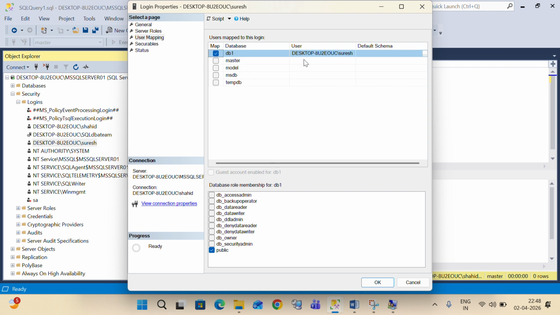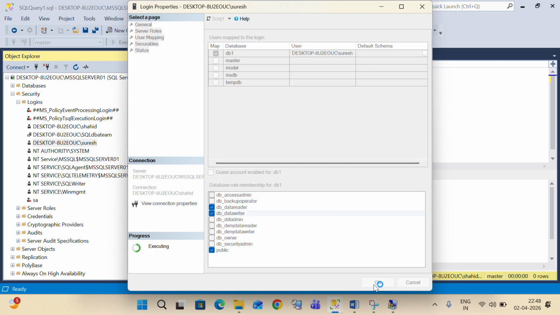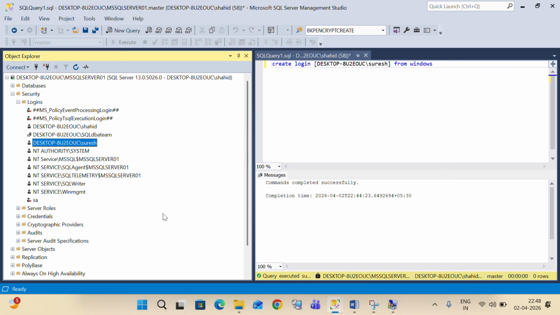This user belongs to this database only and it is independent. If you have DB2, DB3, all of those are independent users. The login will be one for the instance, while DB1, DB2, DB3, DB4, DB5, everything I will be creating, will be independent users. So I hope you have understood. I will give this permission, data reader, data writer. So these are the objects.